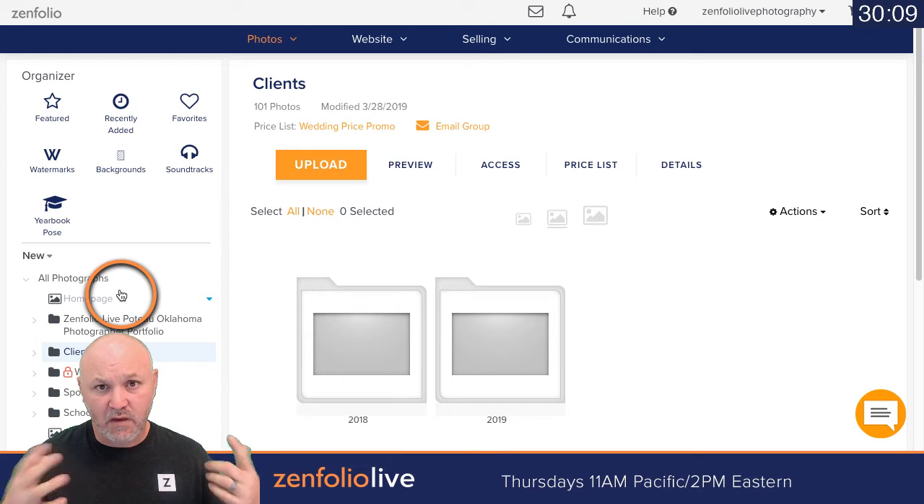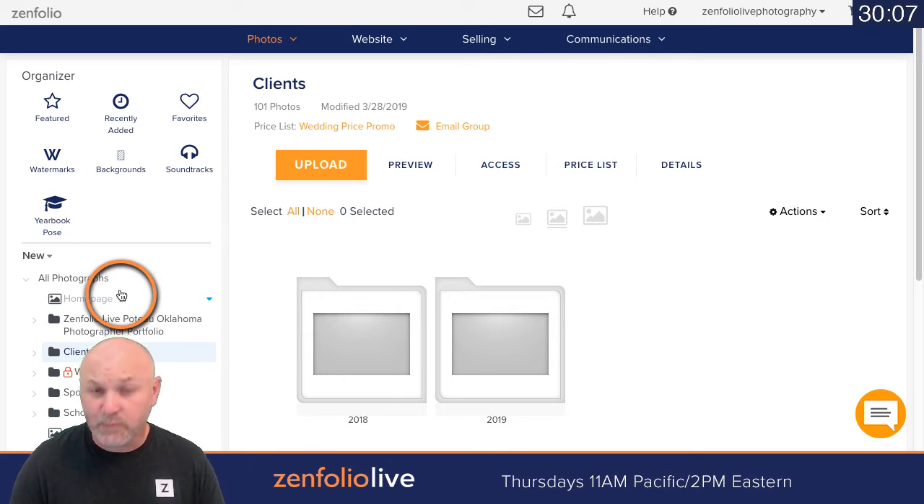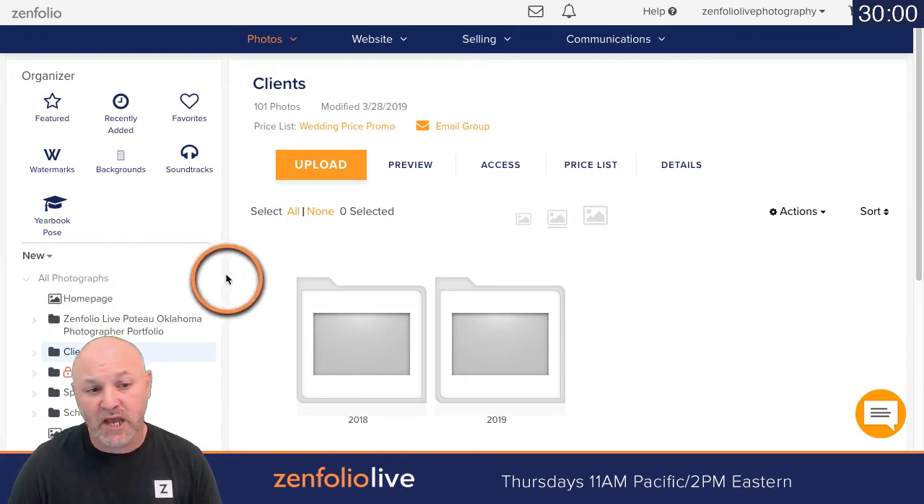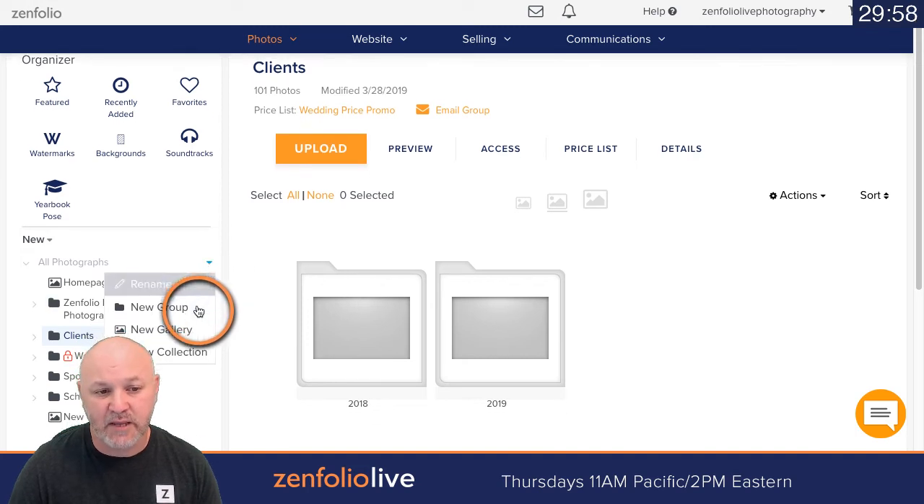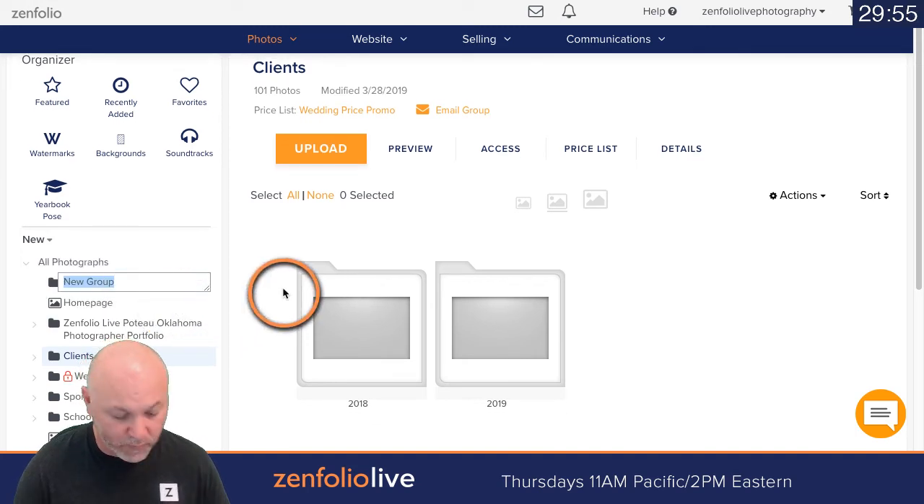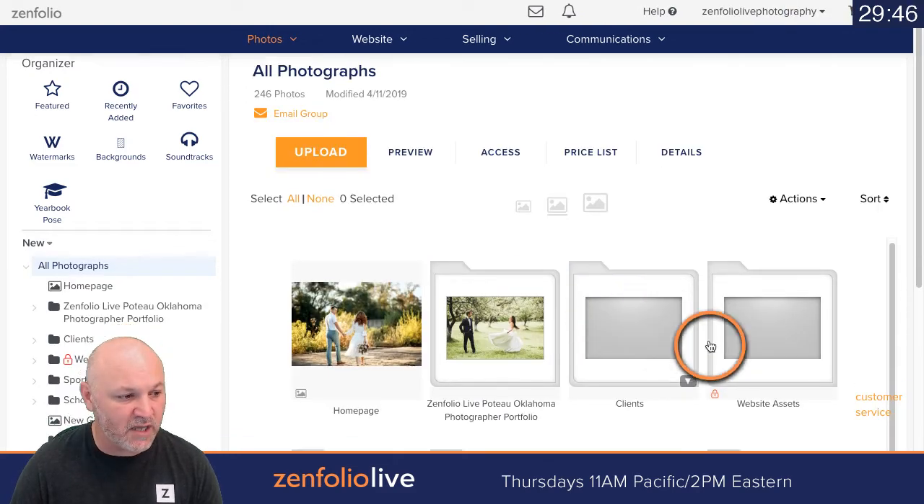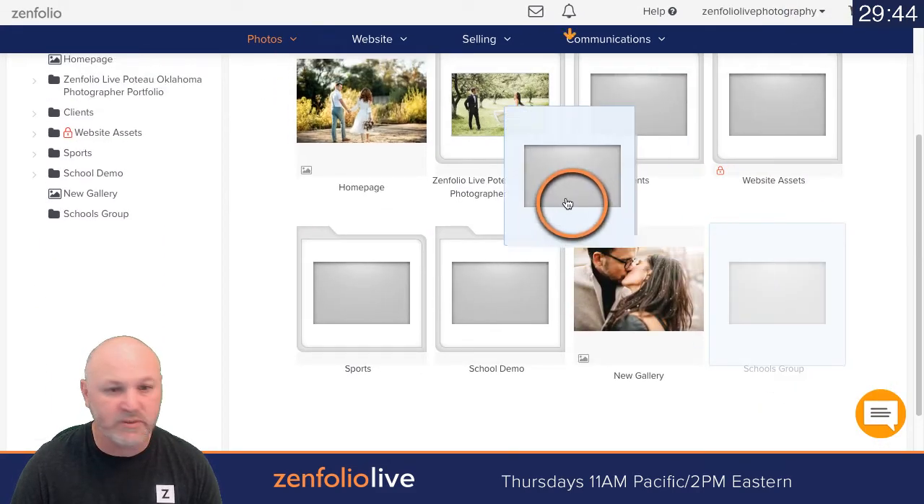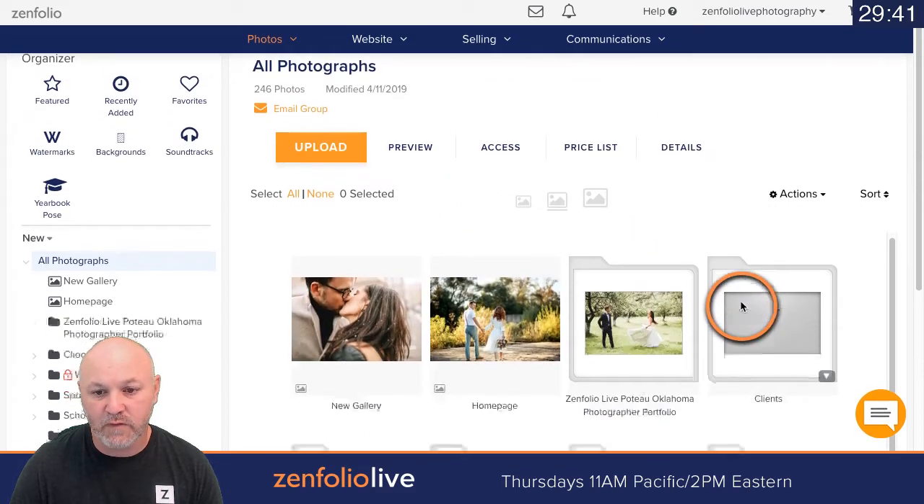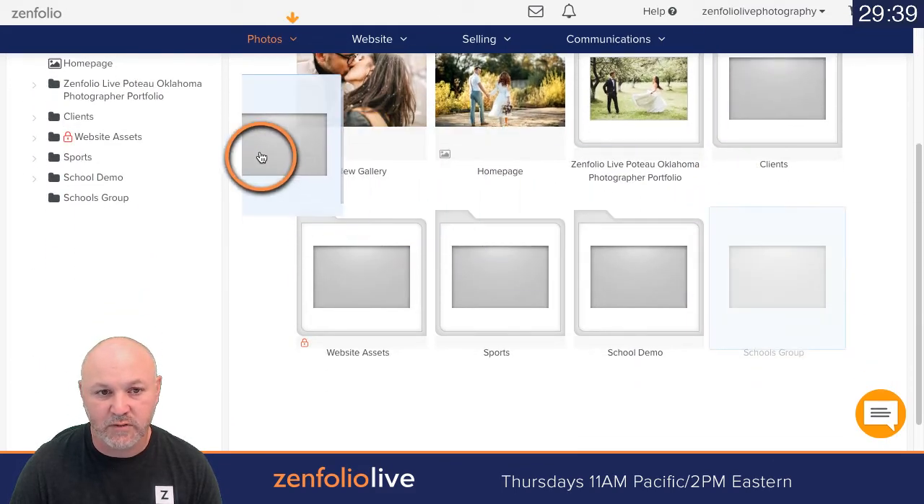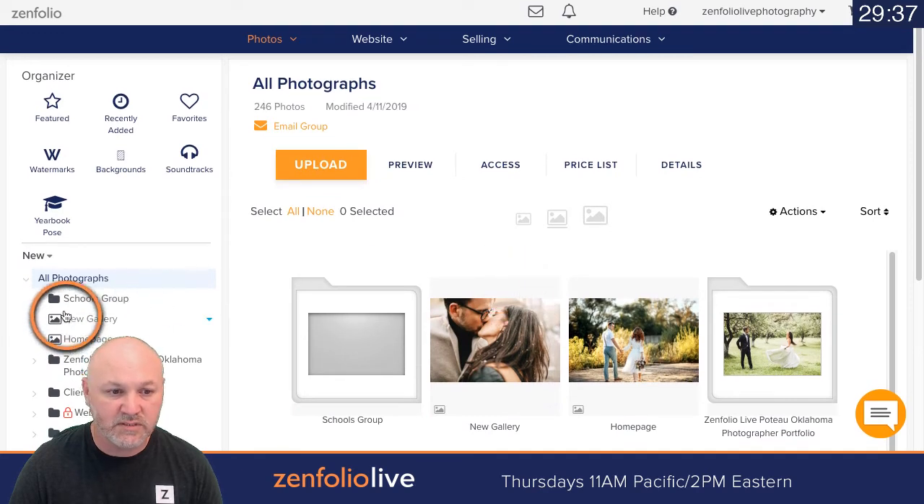Now, obviously, the schools probably do not want their kids' photos showing up out on Google search and different options like that. So what I would do is first create a main group in here. I would call it new group, and I would say this is my schools group. We're just going to hit enter. And then I'm going to move that up to the top really quick so you guys can see it easier. So let me just grab this and move it up here to the top so it's easier for you to see. There we go. So now it's up here.